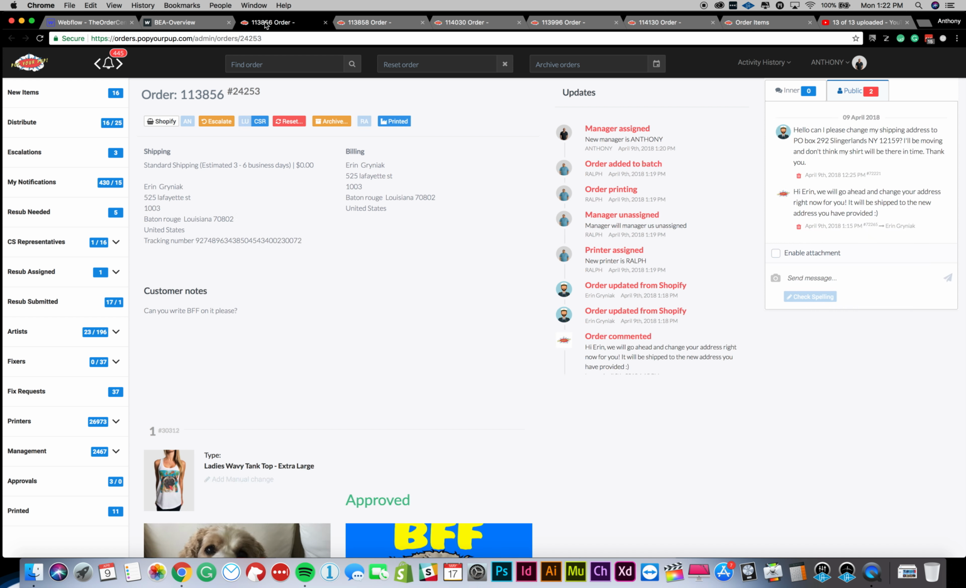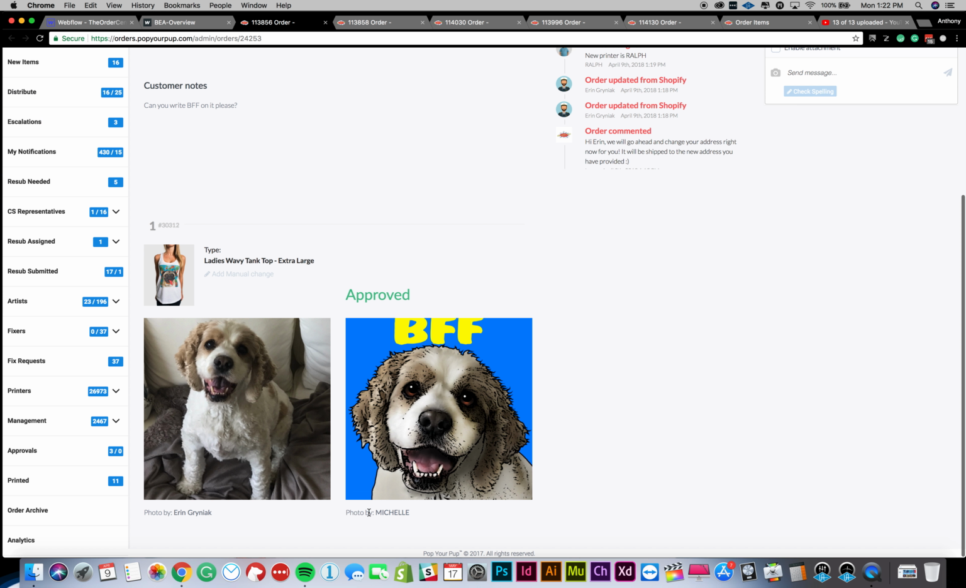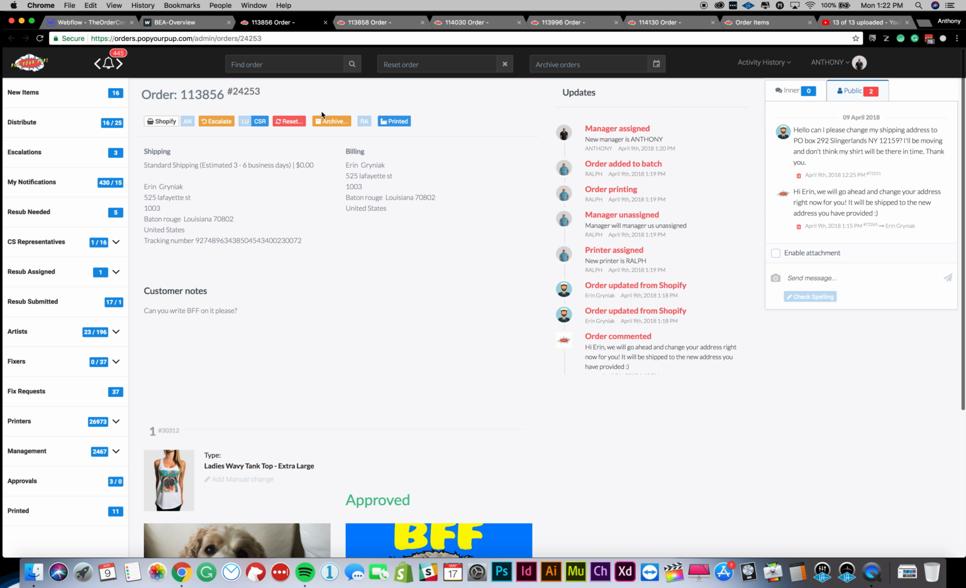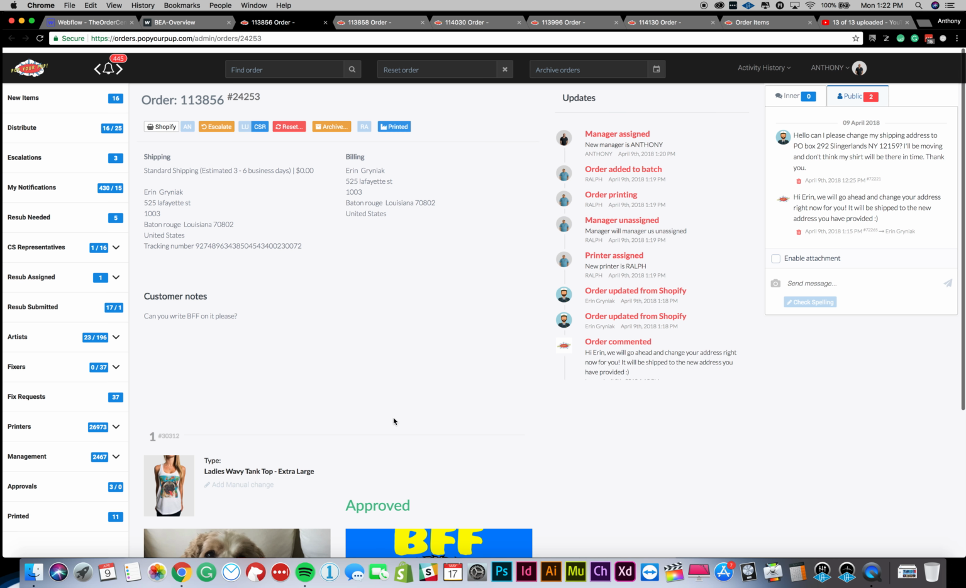So let's start with this first one, and we can see it's been approved and printed. You can see here, order printing. So basically, there's not really anything to do because this is the end of the order. So no action needed. We can still have global actions, but in terms of the item, nothing much.